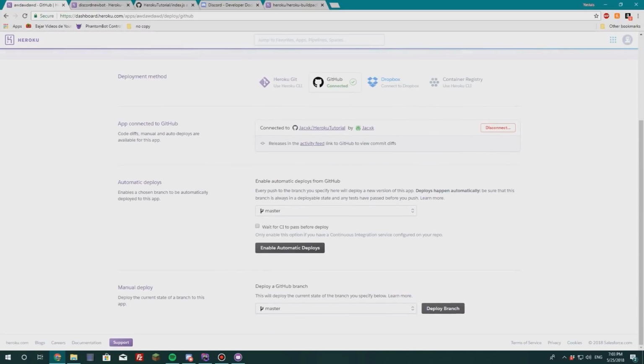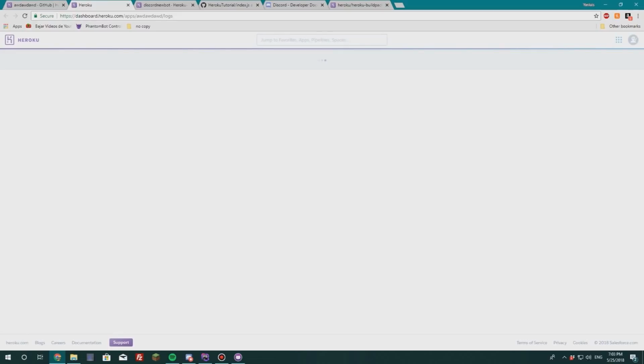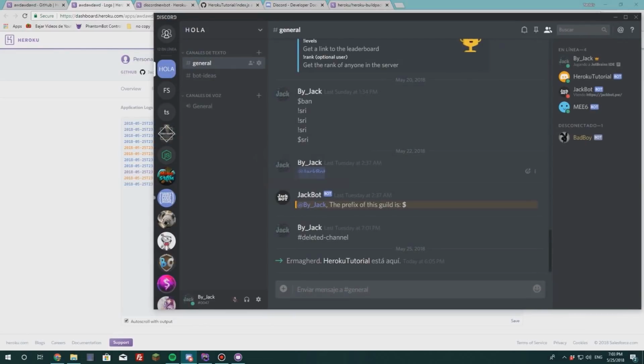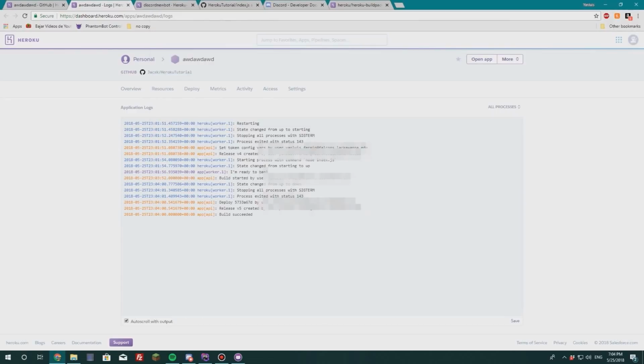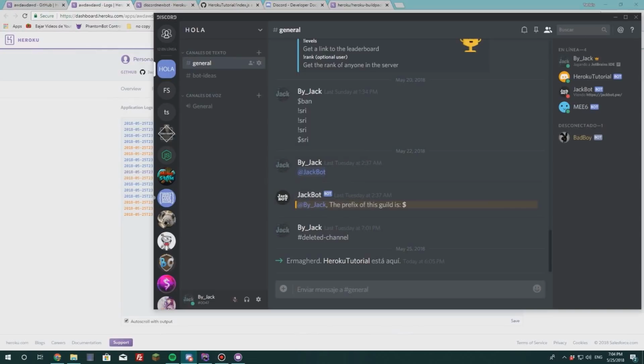And now we can deploy branch. And actually, let me open logs so I know if there's some error or something. Oh, well, I guess we already have it online. And look, build succeeded. So that means that we already have our bot online. So this is the GitHub method. Let's jump to the Dropbox one.